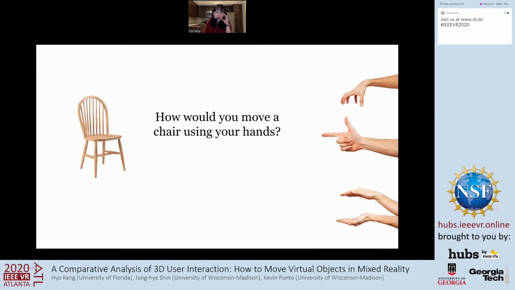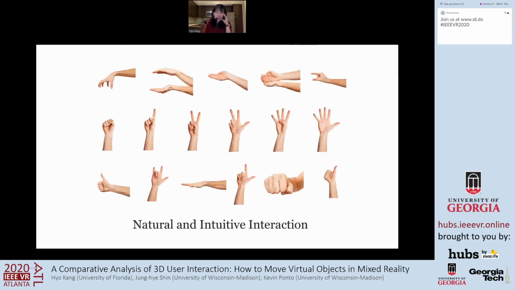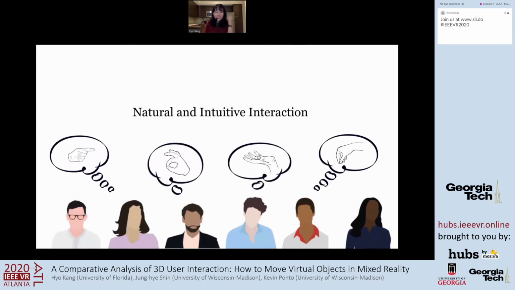The thing is, our hands are capable of so many different gestures. So the idea of a natural and intuitive interaction can really vary between different individuals.